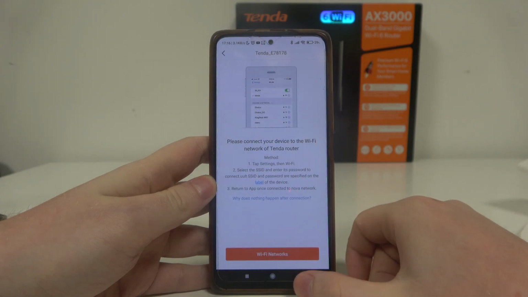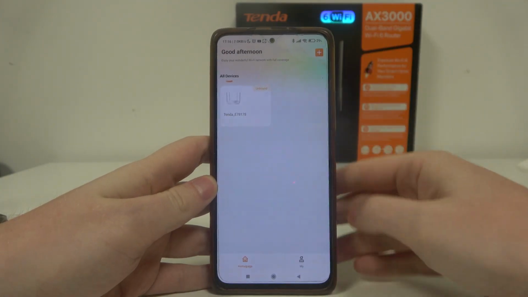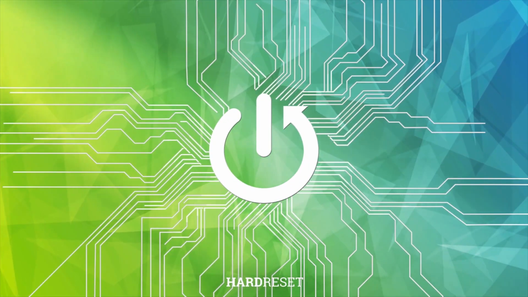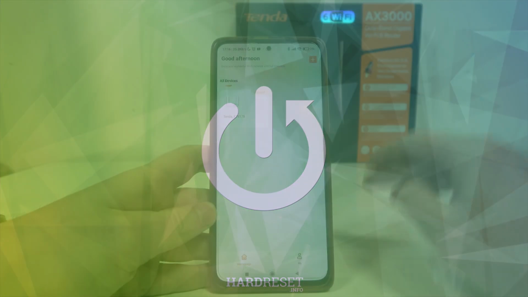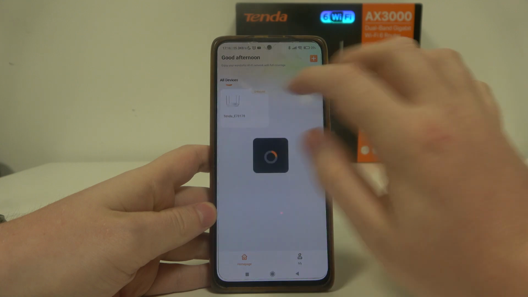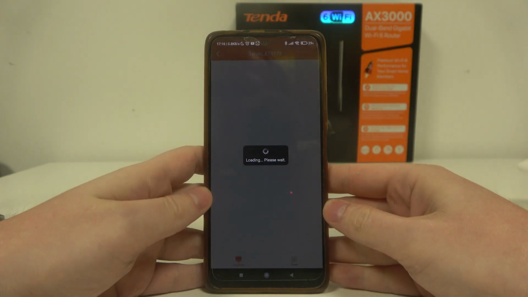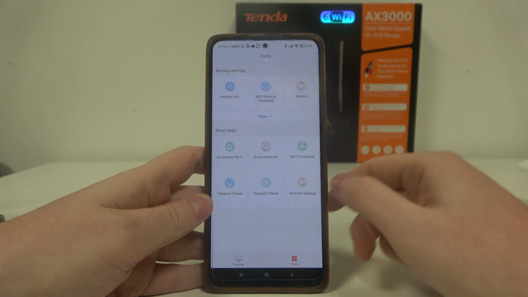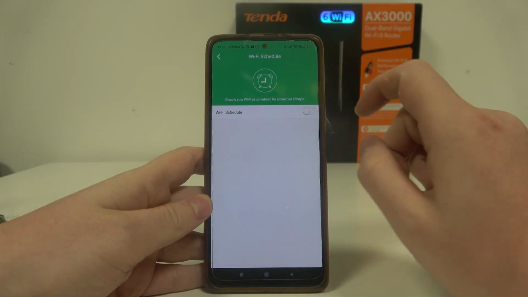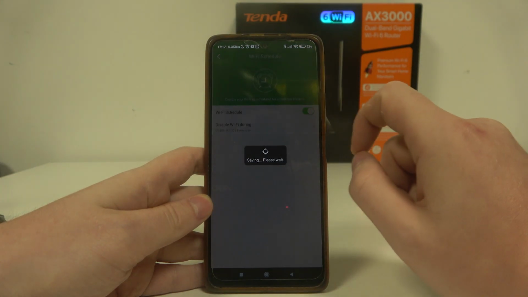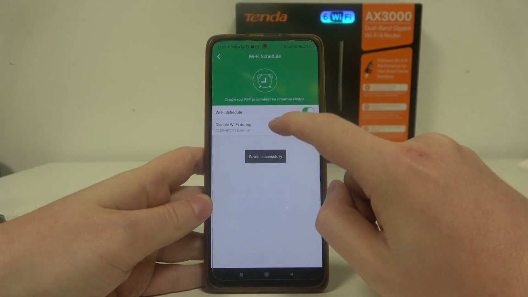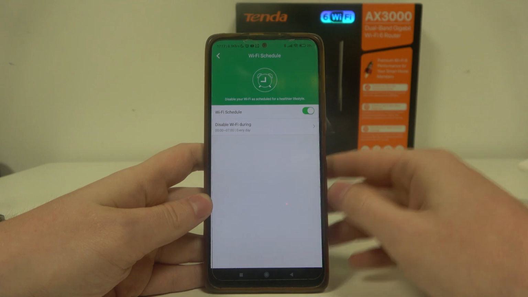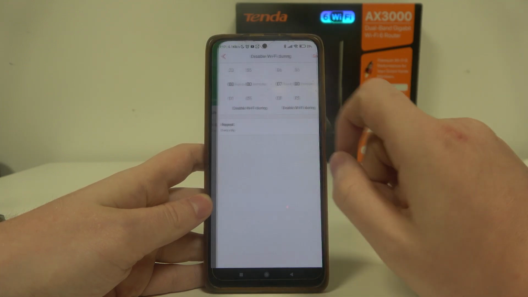So in this video, I want to show you how to set up Wi-Fi schedule on a Tenda router. To do this, first you will need to select your router in a Tenda Wi-Fi app, then select the tools. Inside we'll be able to find Wi-Fi schedule, you can activate it, and then you can set the time when the Wi-Fi will be disabled and set the during time right here.